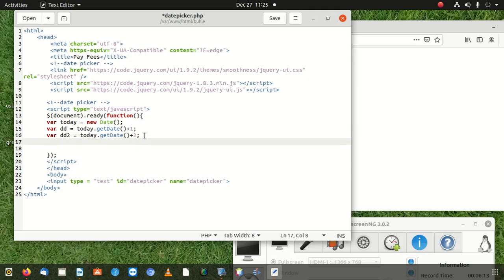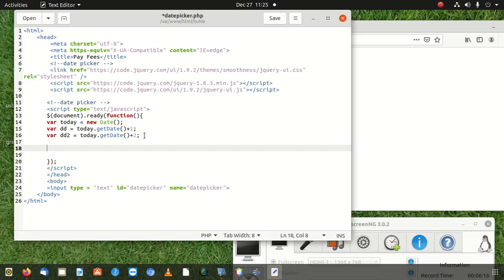So go down here and say var month equals today.getMonth. Understand? Easy. Today's date, which is going to be today dot getMonth. Once you call the getMonth function, you do it like this, then you put a plus 1, and then you say okay.